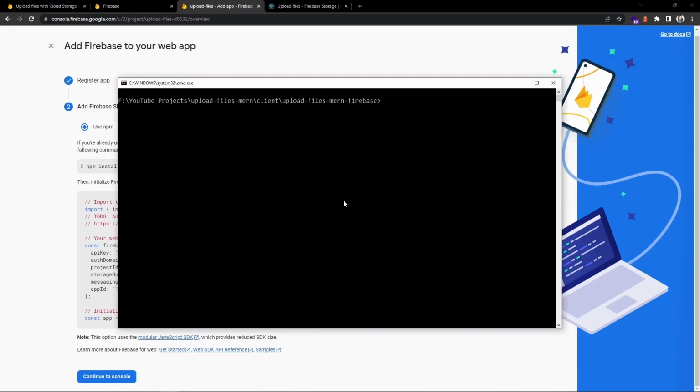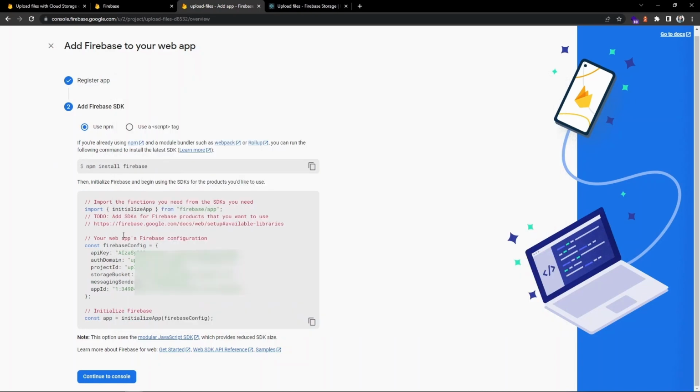Inside our React application, you can see I'm inside React. Along with Firebase, we also need some other packages. For example, Axios for making HTTP requests so that we can communicate with our backend service. We can also install the React Router DOM package as well. In the meantime, let's go ahead and initialize Firebase in our React application.